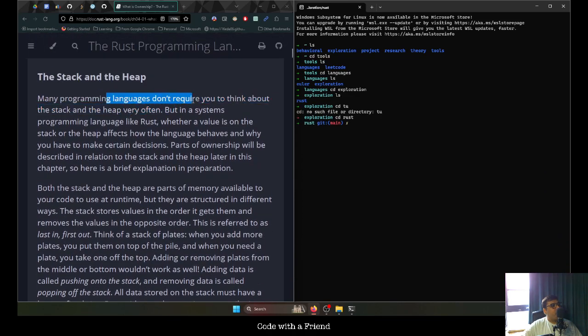Many programming languages don't require you to think about the stack and the heap very often. But in a systems programming language like Rust, whether a value is on the stack or the heap affects how the language behaves and why you have to make certain decisions. Parts of ownership will be described in relation to the stack and heap.